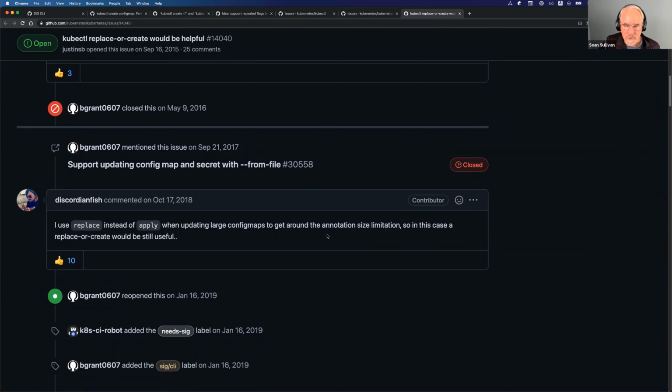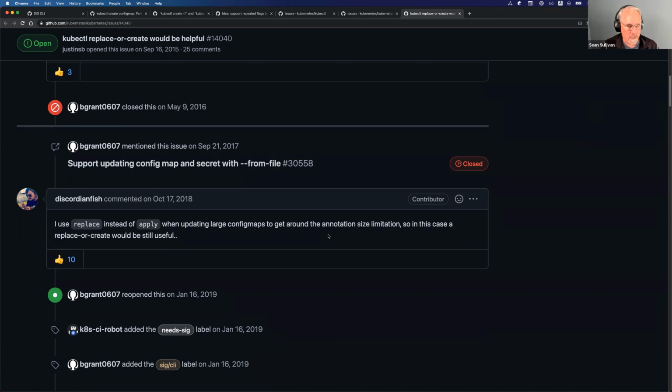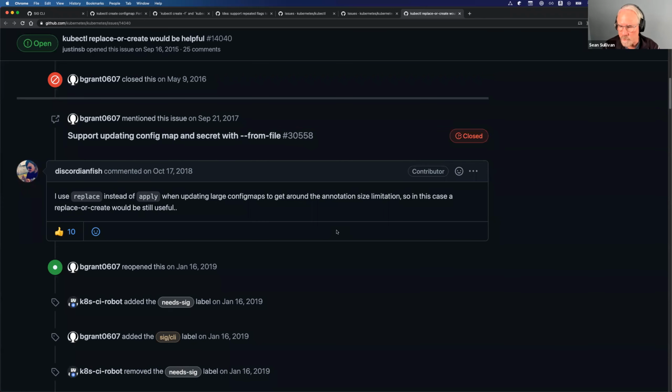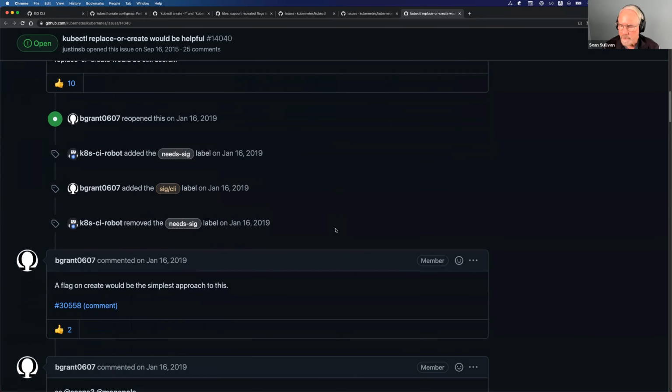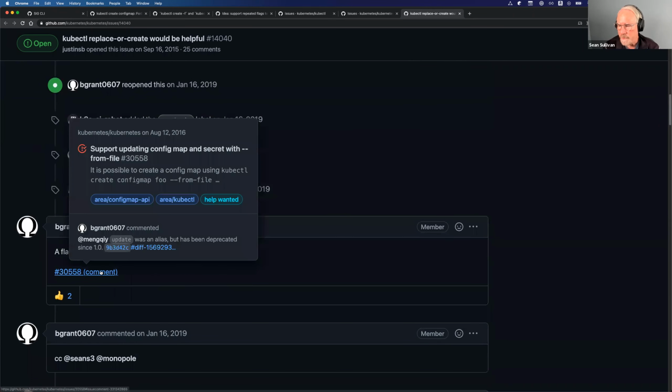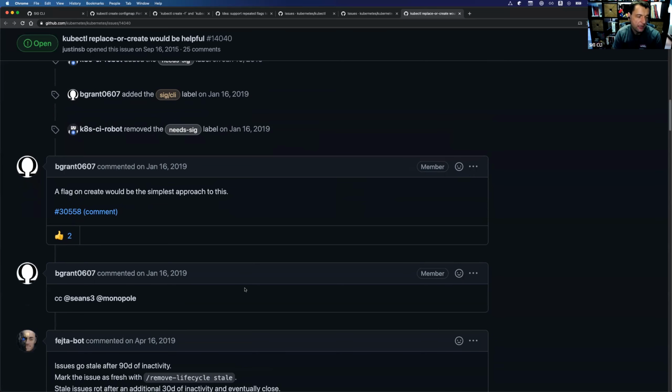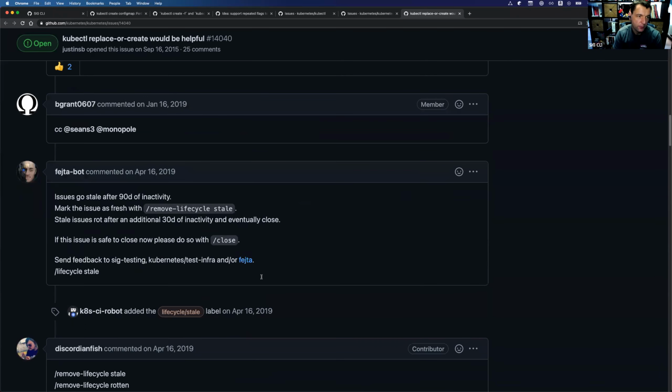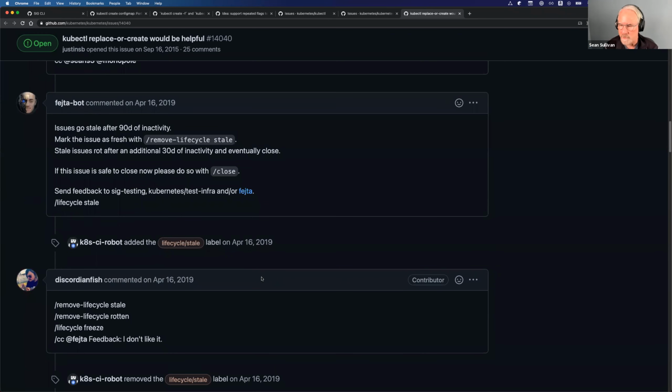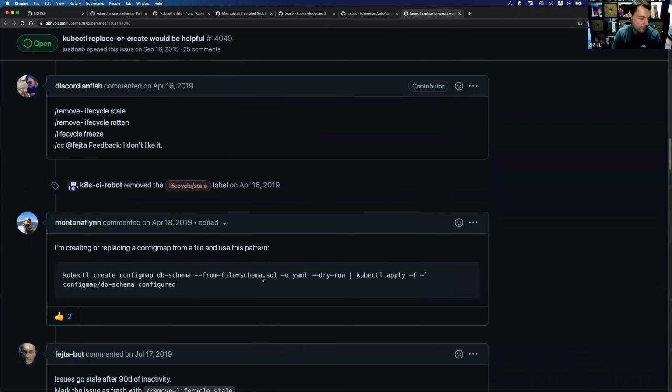There are some people who complain about the very large last-applied annotation. I think their use case is they have these massive config maps that have doubled in size because of the last-applied annotation. And this will resolve itself with server-side apply, as long as the managed fields aren't too big. Managed fields will be created always. It doesn't matter whether you're using create, apply, or whatever. Oh, so the replace is going to have the managed fields too. Yeah. So the answer is use server-side apply. Close.